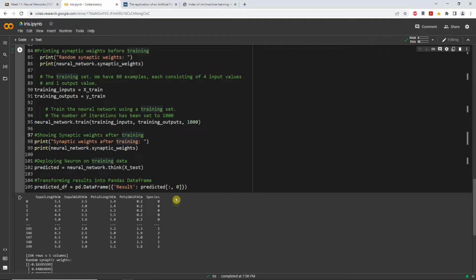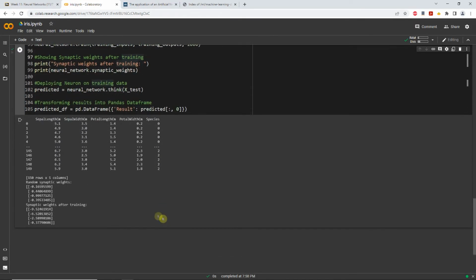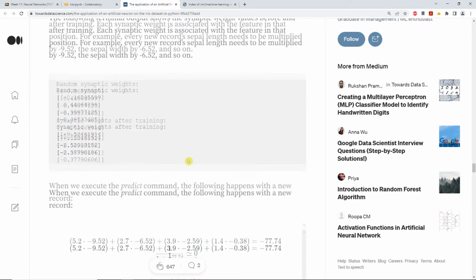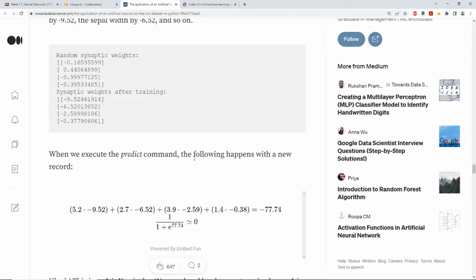So we're still printing out this frame up here, we don't need to, and then we have these synaptic weights. So these weights are what is used inside the neural network to actually do the learning. You can see that after running the training that the synaptic weights changed quite a bit. This is what we want in order to get our classifier to accurately predict new flowers.